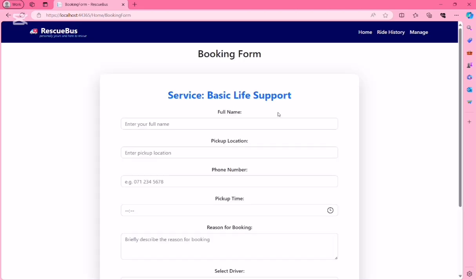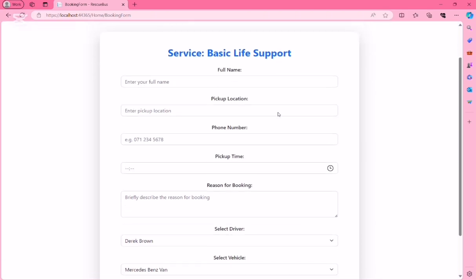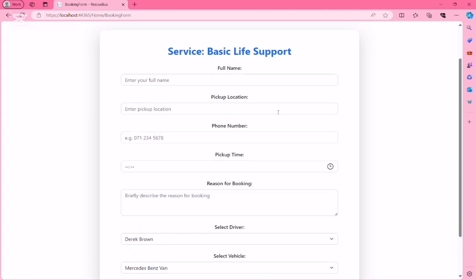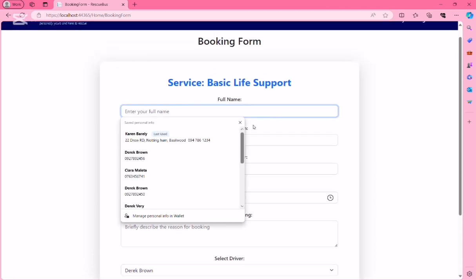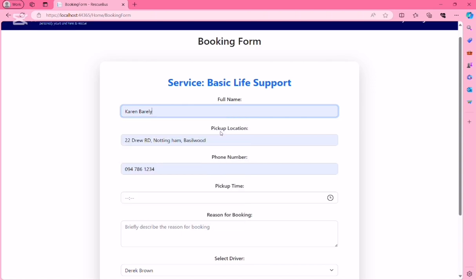Once one clicks the basic life support button, they are taken to the booking form where, as we can see on screen, there are different inputs where the user and/or citizen inputs their details to help finalize and confirm the booking.